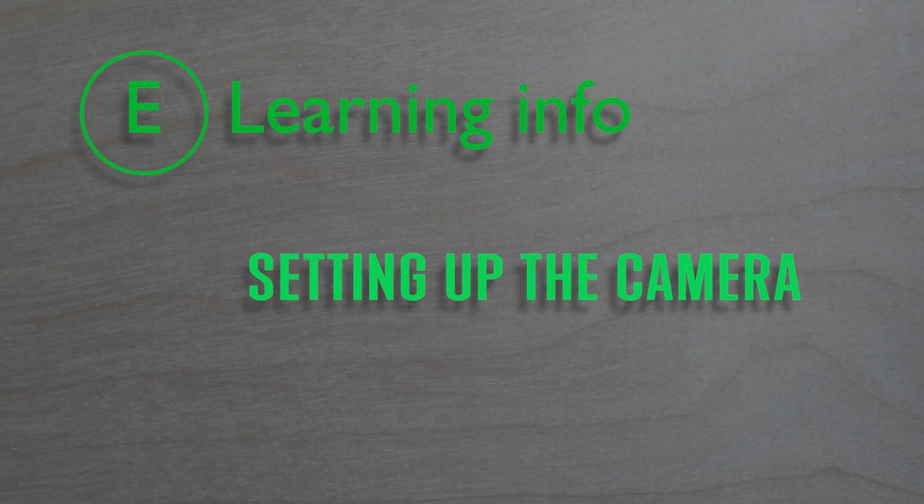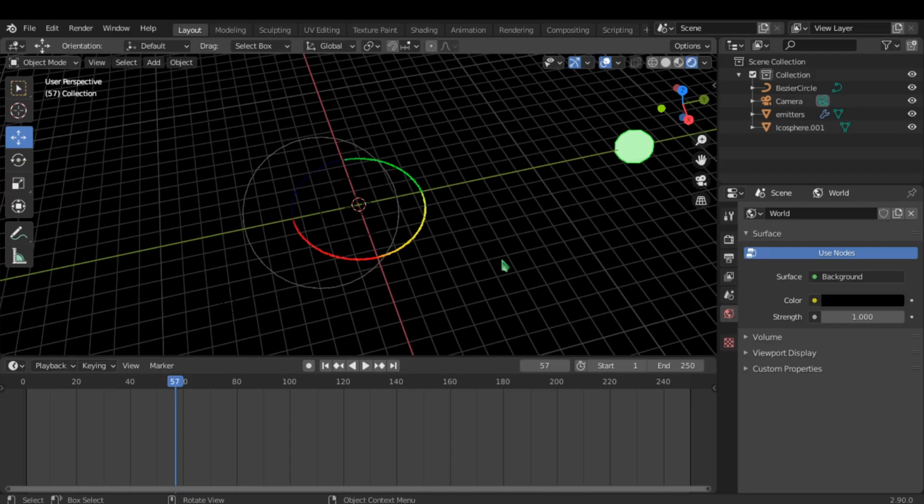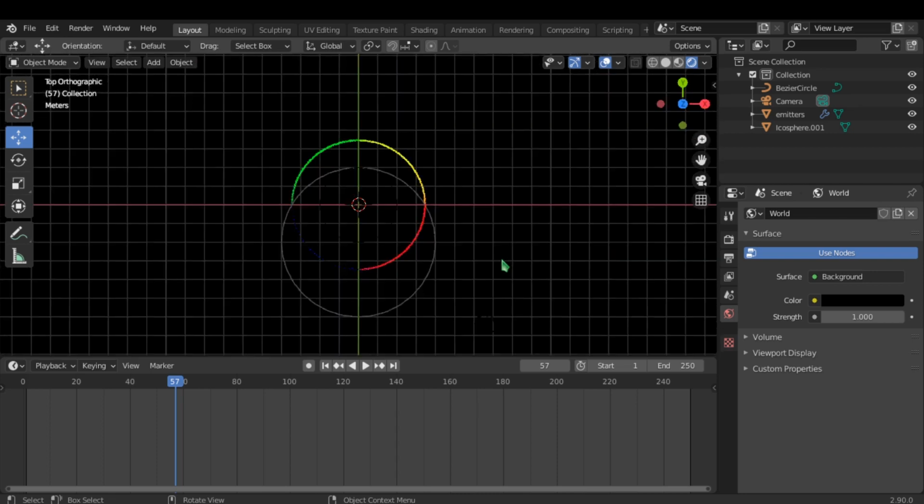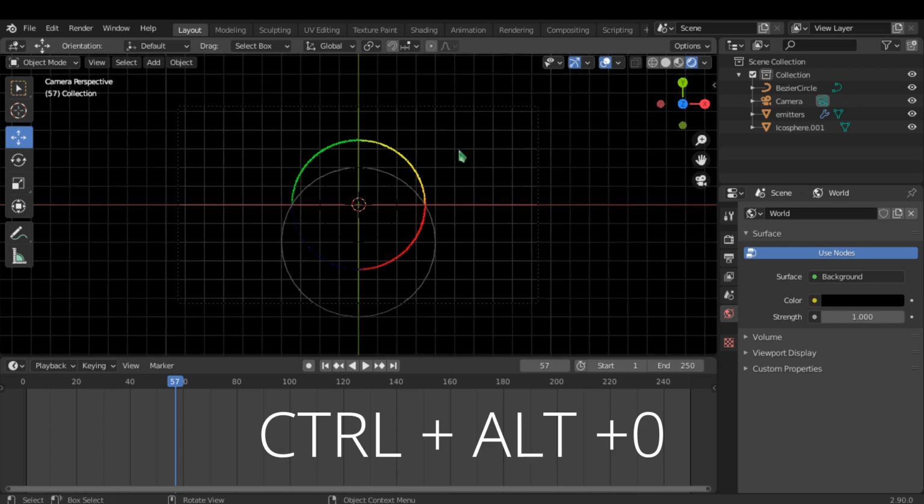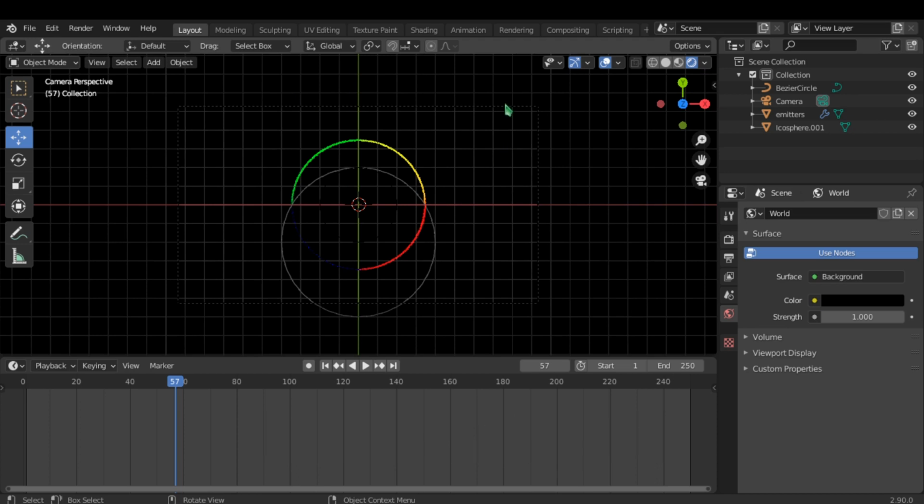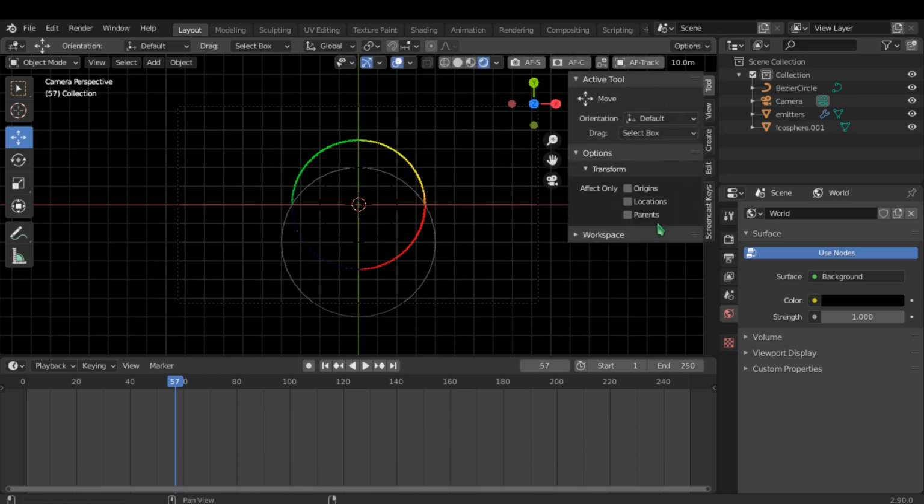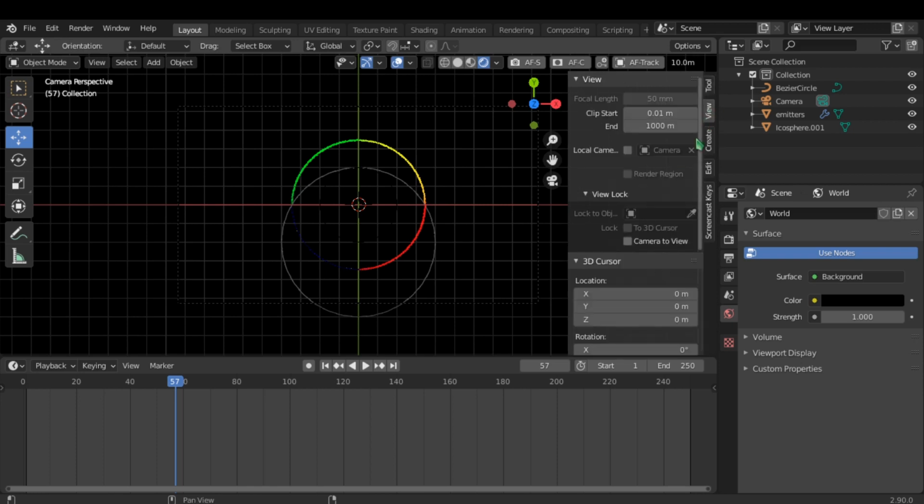Now let's set the camera. To set the camera, I want to look down at the particles. So let's go to the top view by hitting 7 on our numpad, and now let's hold down Ctrl Alt and 0, and we are adding our camera. Let's keep the camera in place by pressing N to bring out the sidebar panel here, and go to View and click on Camera to View.